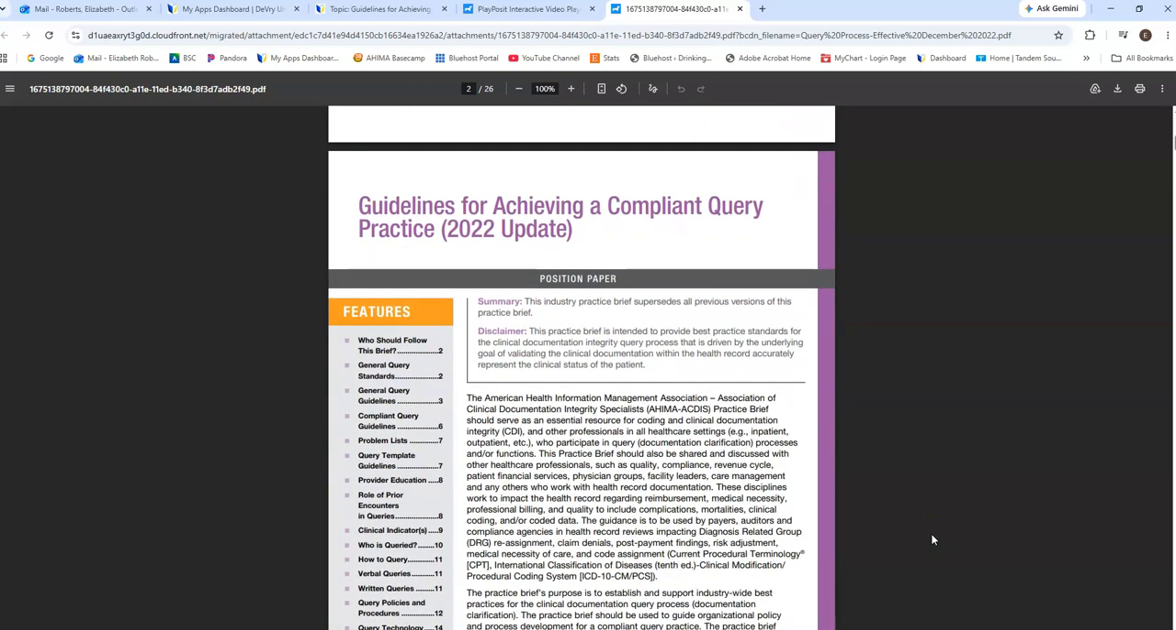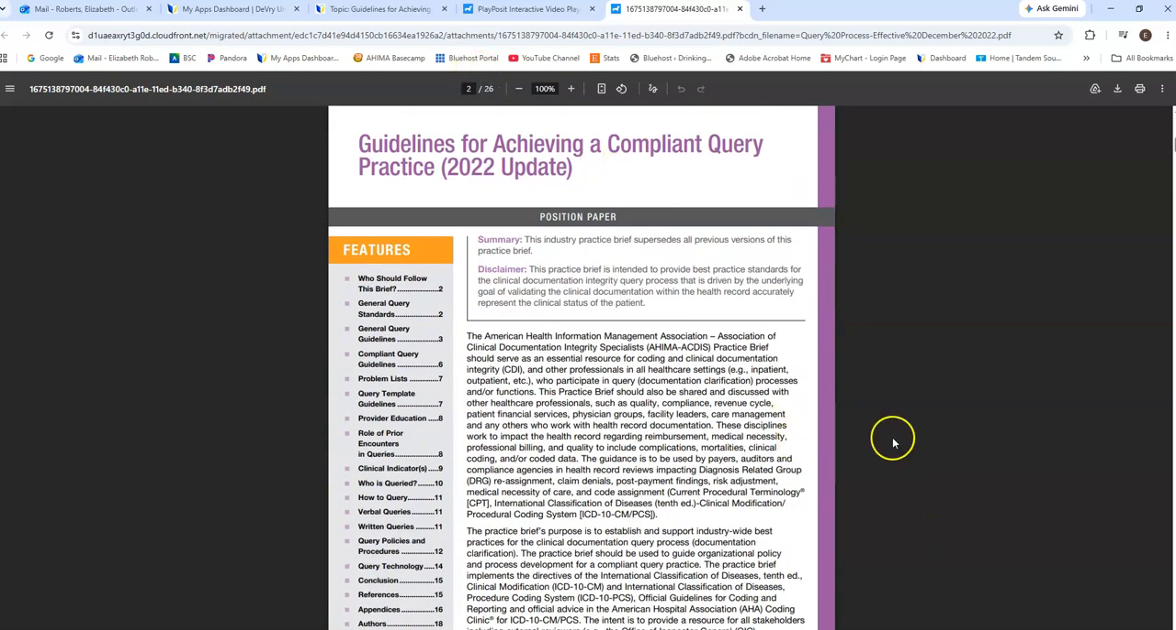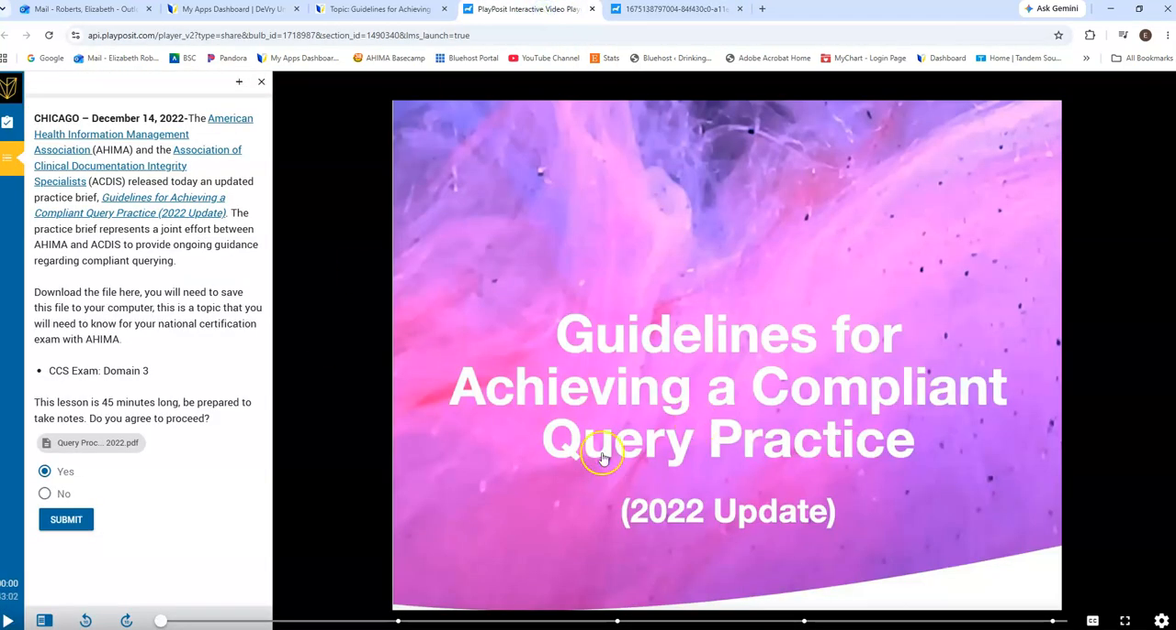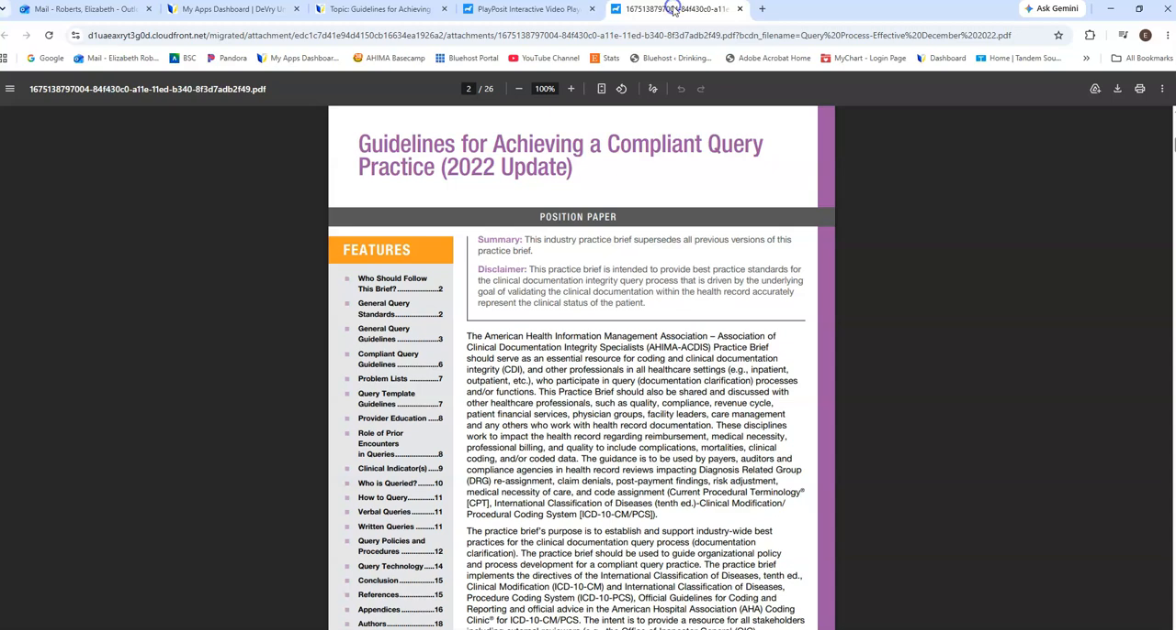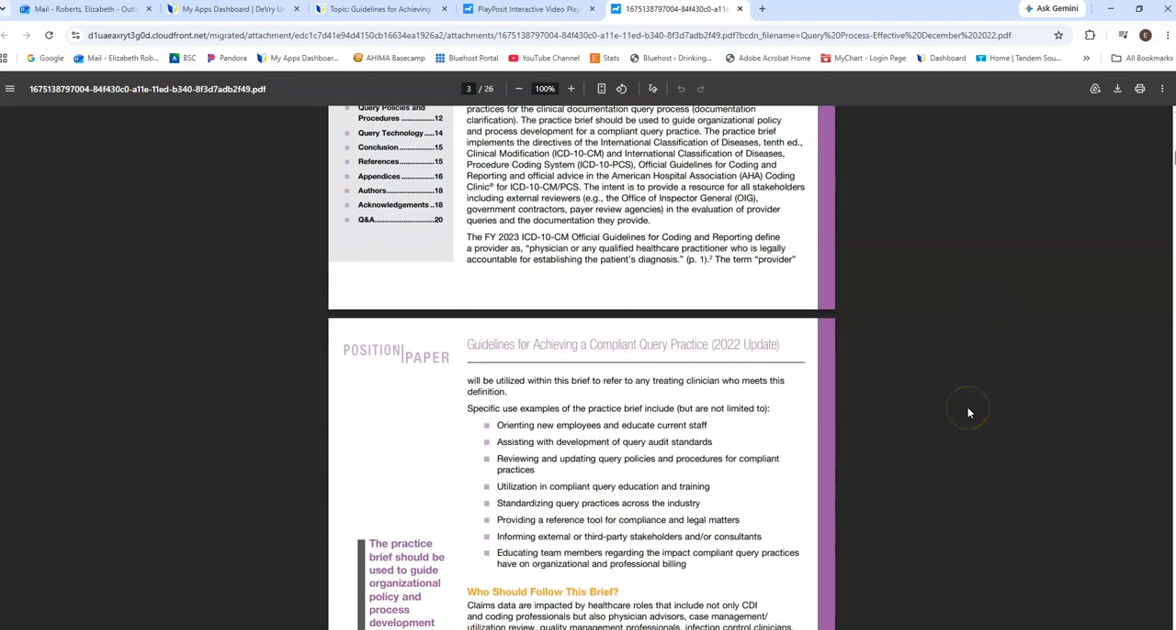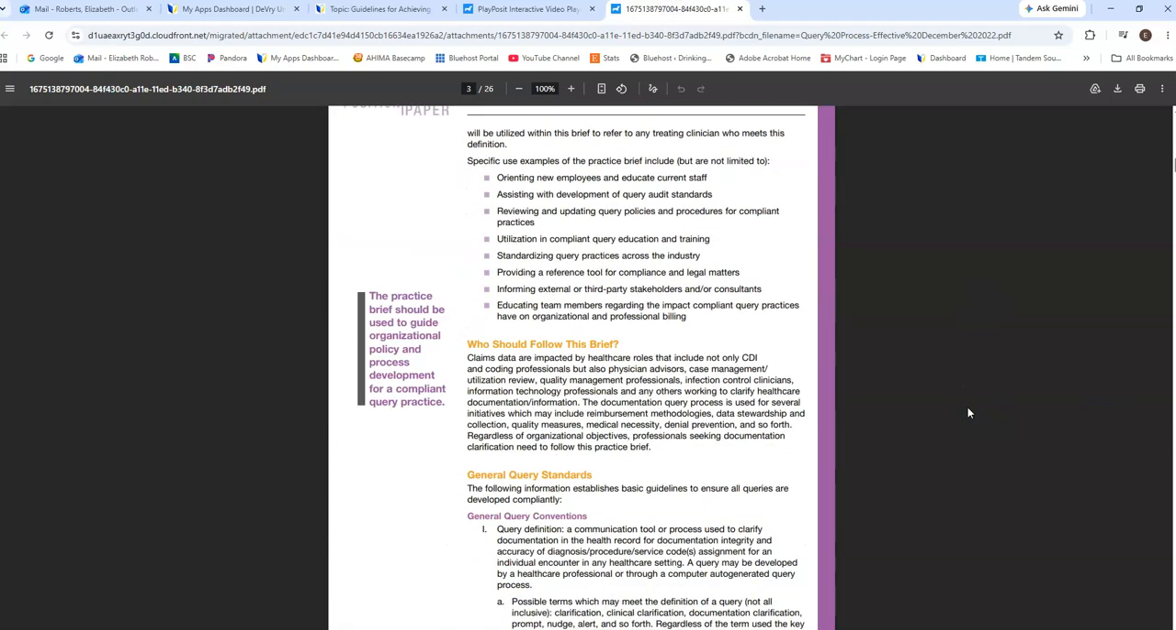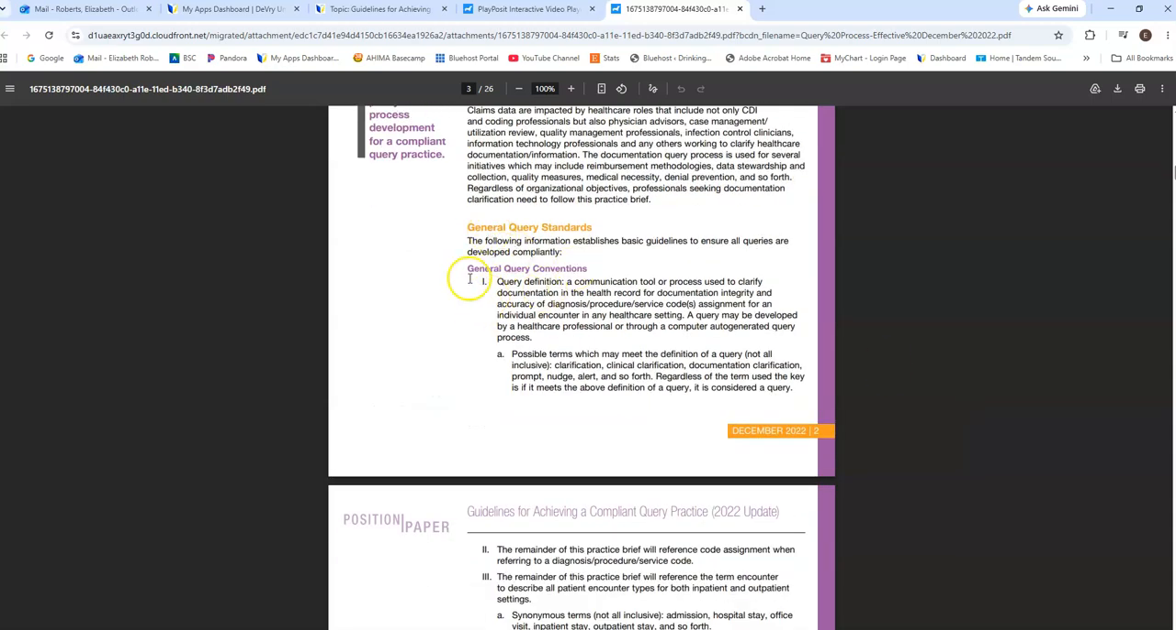Let's see. This is a big document. It's 26 pages. I'm not going to go through all of this. The module here will go through a lot more of that, but I wanted to just touch on some of the high points here. Who should follow general query standards?